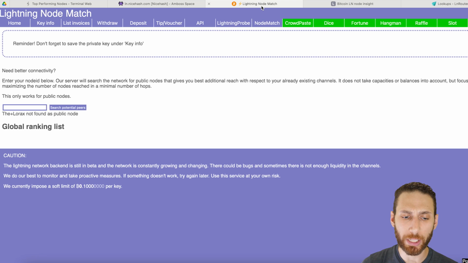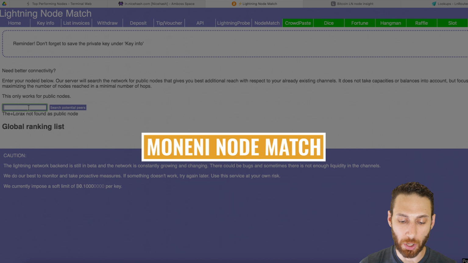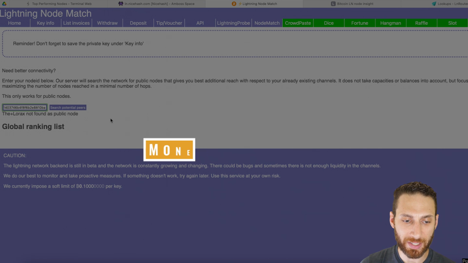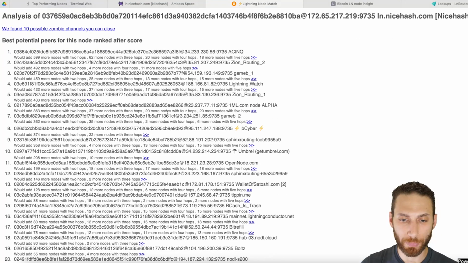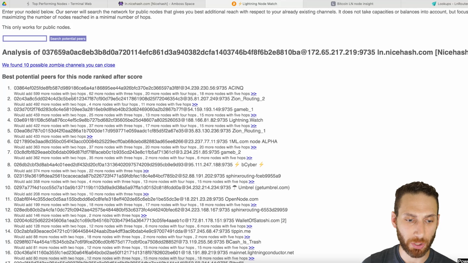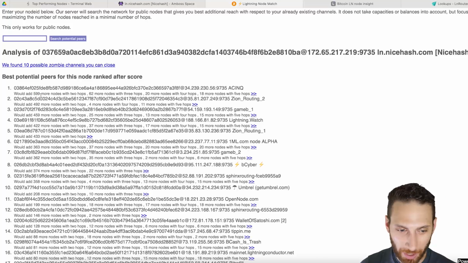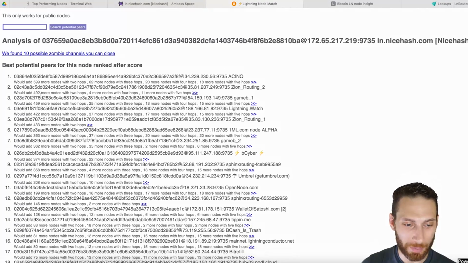The next tool I want to share really quickly is probably not one that I would rely on too much, but nonetheless is worth looking at, and that is this Moneni Nodematch. One thing that's really cool about this is it'll allow you to look up your node. I'm going to put in the NiceHash node, and it'll show you all the potential peers that you could partner with, and it'll actually tell you how many additional hops you will create by connecting to those nodes. So you can see here that if I were NiceHash, I could connect to async and create 62 more nodes with 3 hops and many, many more nodes. Something blocking my screen here, but many more nodes with 1 hop, and on and on and on.